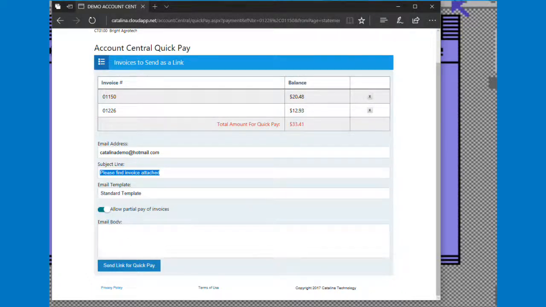We can also allow partial pay of invoices or not. So if we turn this on, what this allows the customer or the recipient of the link to do is pay what they want on that invoice. If you turn it off, then they have to pay the whole amount of all the invoices on that. So in this case, they'd have to pay $33.41. So I'm going to just allow partial pay of invoices.